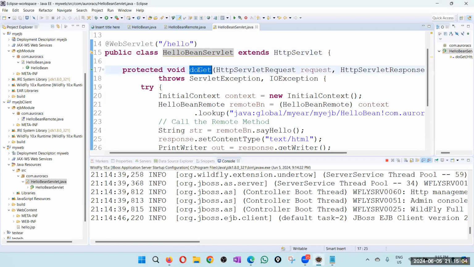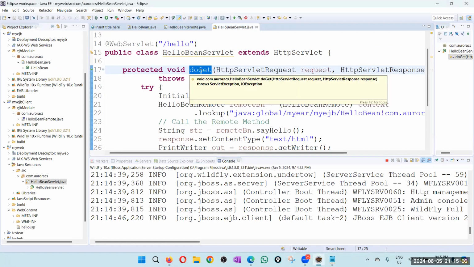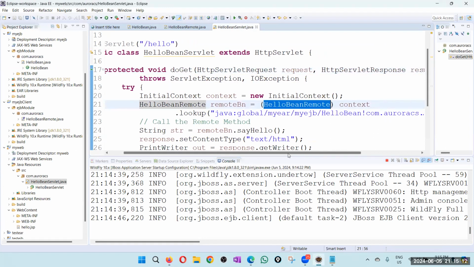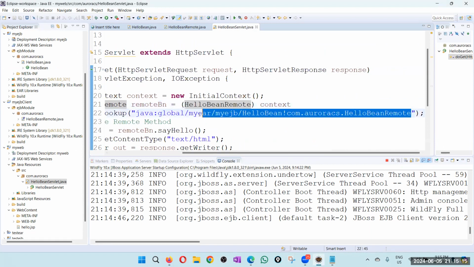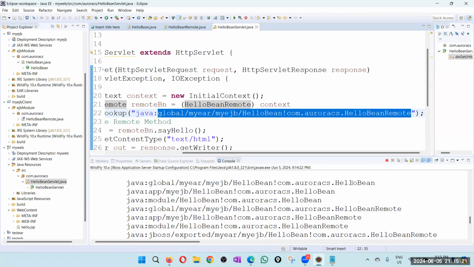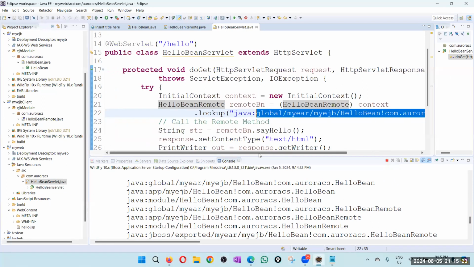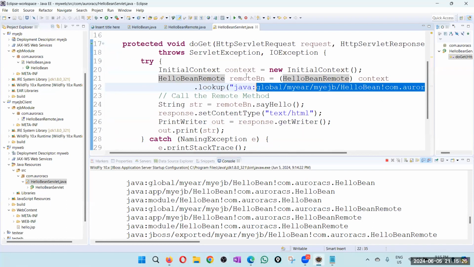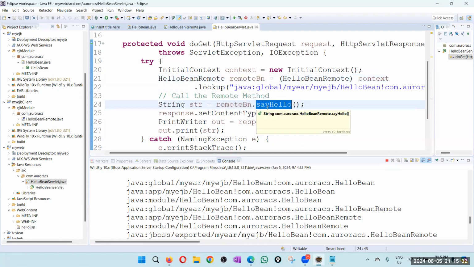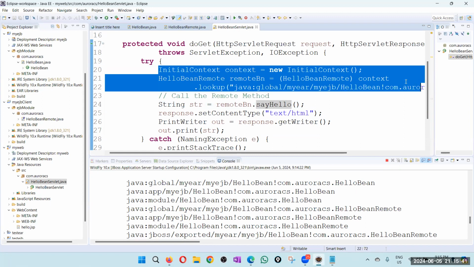And we just call the do get because we just send the URL. When the do get is called, it looks up from JNDI this particular JNDI name, which is bound by our hello bean EJB, right? It looks up and gets that hello bean remote object. Then from that object, just like a normal local call, it calls say hello. Once you get it from the JNDI, for you it is just like a normal method call, right?